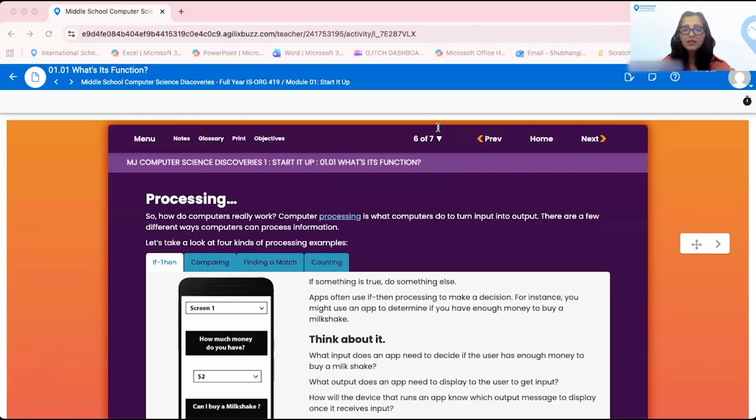So let's look at it in a fun way. First, the if-then processing. This is like making a decision. If something is true, then do something. For example, if you have enough money, then you're going to buy a milkshake. An app can use this to decide what message to show, right? If you have enough, it's going to say that you can buy. And if you don't have enough, it's going to say that you cannot.